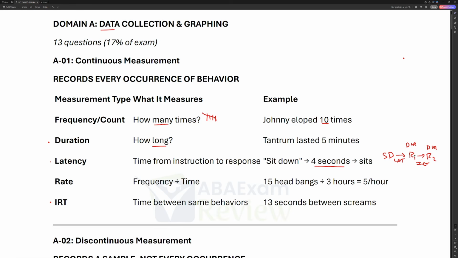So once again, duration, the total length of each response. Latency, time from the instruction to the first response. Inter-response time, time between same or similar behaviors in the same response class. So 13 seconds between screams. There's 13 seconds from scream 1 to scream 2, scream 2 to scream 3, so on and so forth.